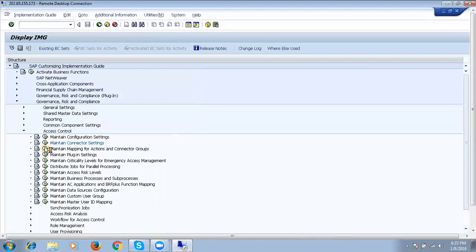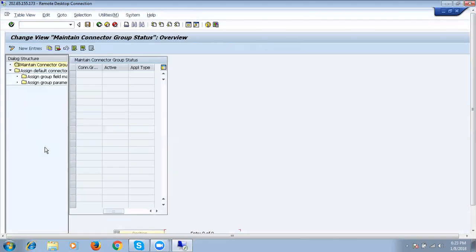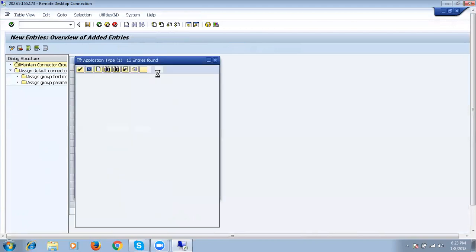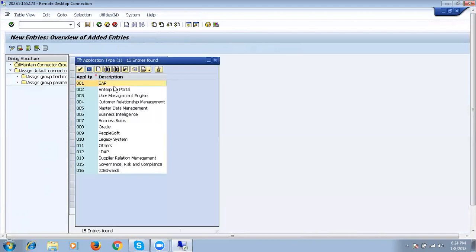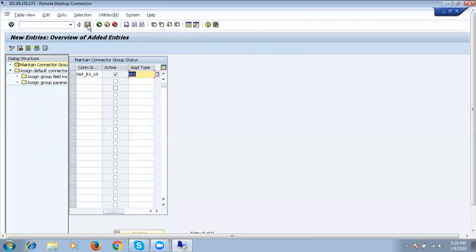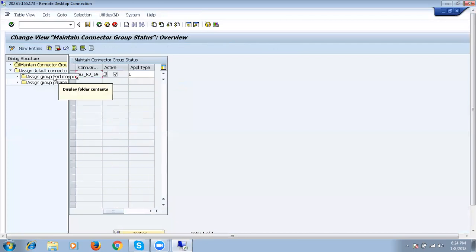So this is maintain mapping for actions and connector groups. Okay, so like here, select our connector group. Application type SAP. So here assign default connector to connector groups.